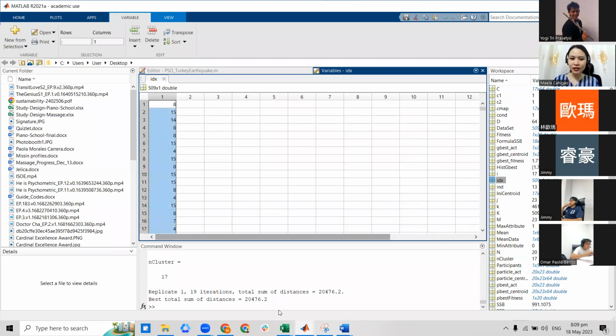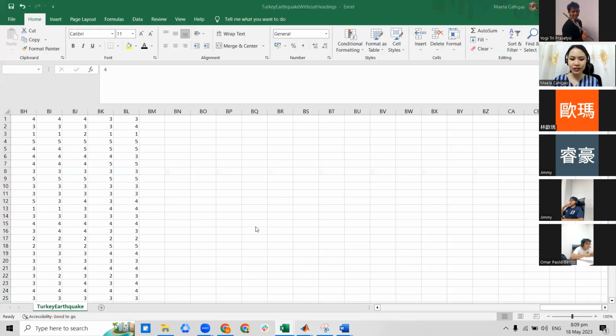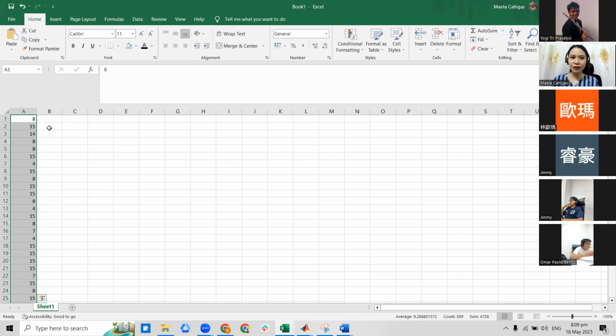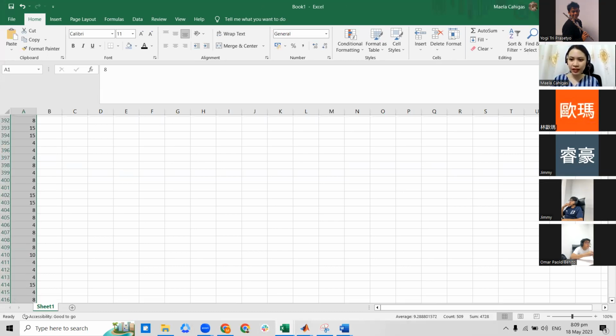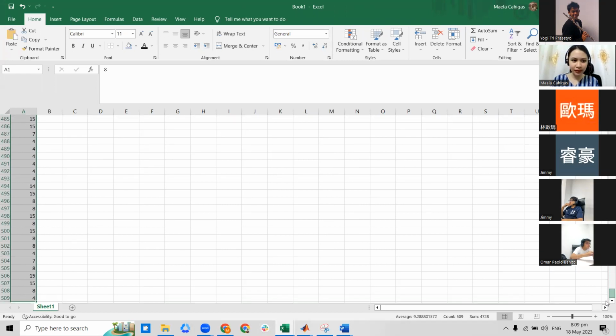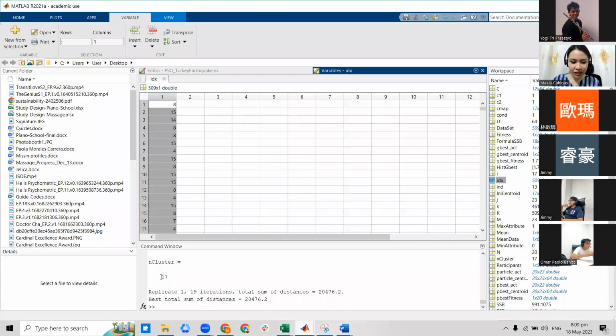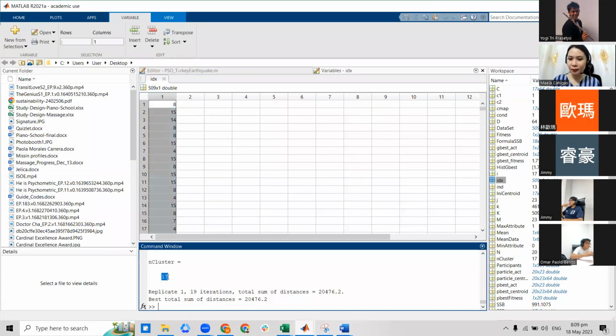So you can transfer this one into an Excel file so that you can compare them easily. And then you should have 509 participants. Let's check. Okay, they are clustered from 1 to 17 because your optimal cluster is 17.